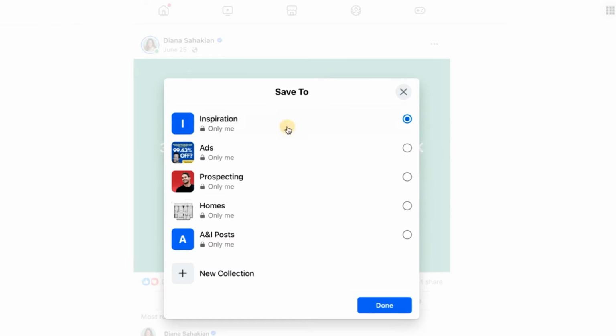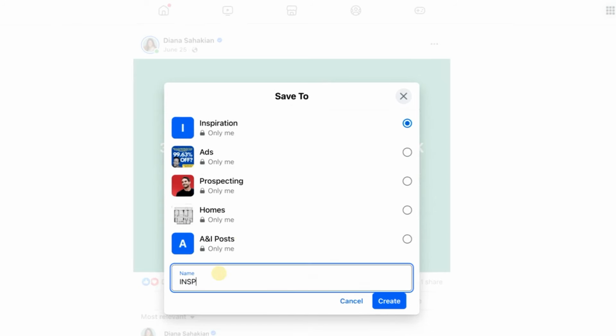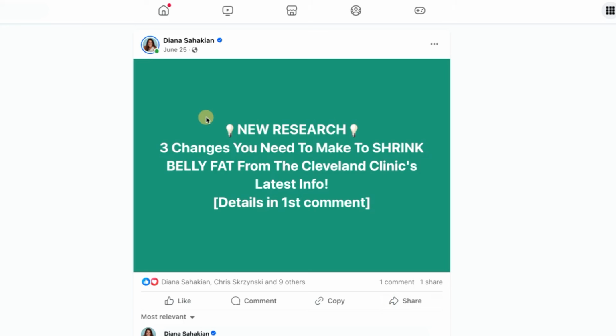And you'll see there's a couple different folders here that I've created, or I could create a new collection. In this case, I'm gonna create a new collection and I'm gonna call this Inspiration Posts. And I'm gonna click on create. That allows Facebook to save these inspiring posts that you can use and repurpose in the future. I'll show you where you find those.